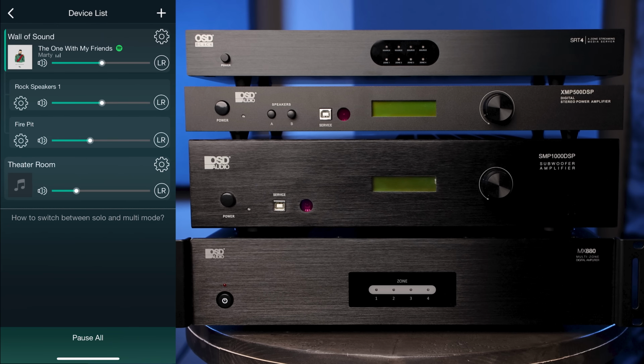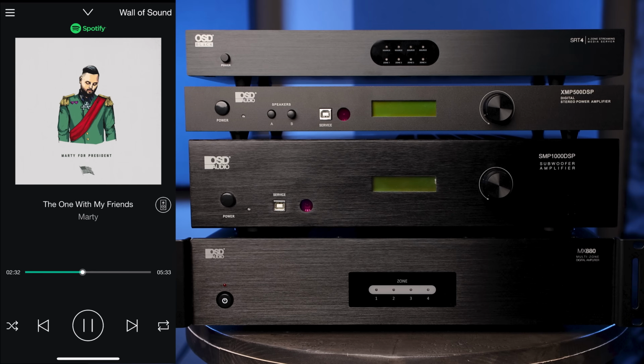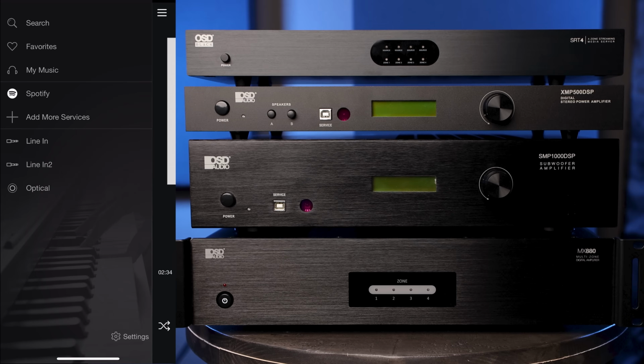You'll see there's a little bit of a delay because they're all connected through Wi-Fi. It takes sometimes just a little bit for all three of them to adjust to the same level. But overall, with the app, there's not a ton of flexibility or a lot of features. I would love to see them incorporate Qobuz maybe in a future update. That would be a really great addition to the OSD Player app.